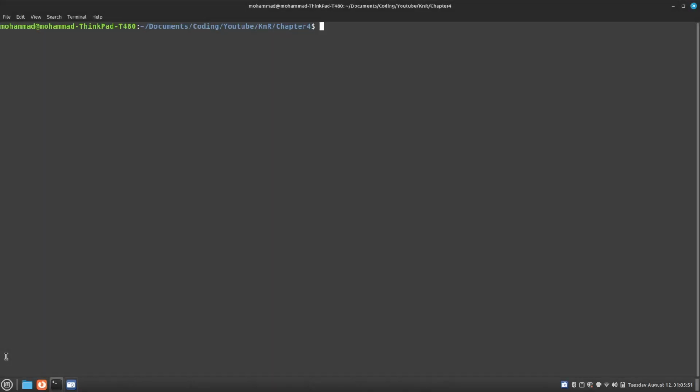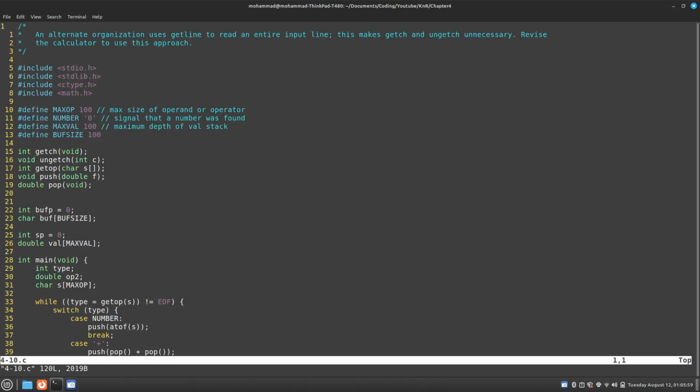In this video, I'll be going through the solution to exercise 4.10 from the C programming language textbook by Kernighan and Ritchie. Now, exercise 4.10 says that an alternate organization uses getline to read an entire input line. This makes getch and ungetch unnecessary. Revise the calculator to use this approach.